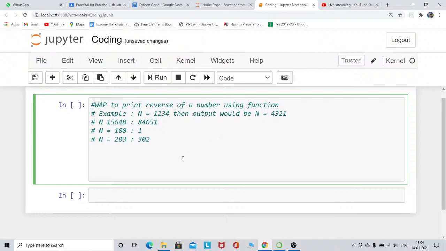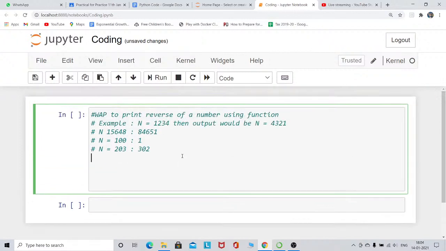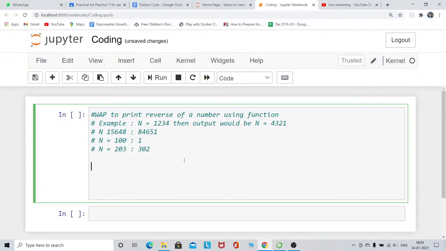So we have to write a function first. If you are not aware of the function, then it's not an issue. First I write without the function, then I convert the code into the function. So the basic requirement for this, first you have to understand the logic. So what is the logic?